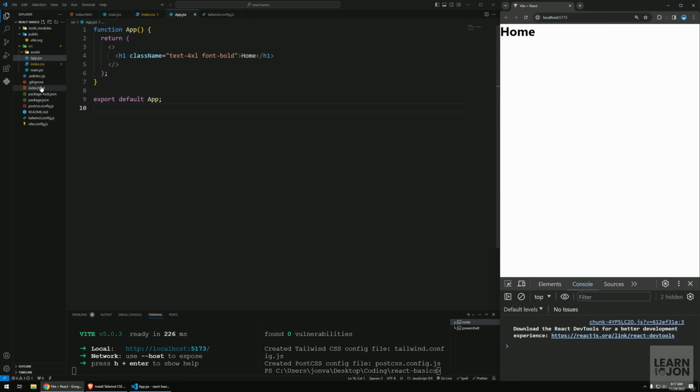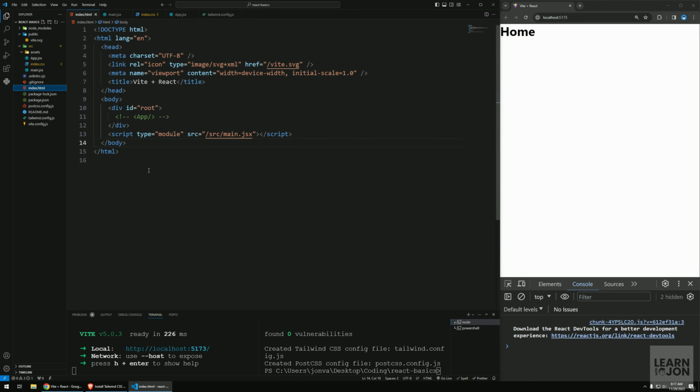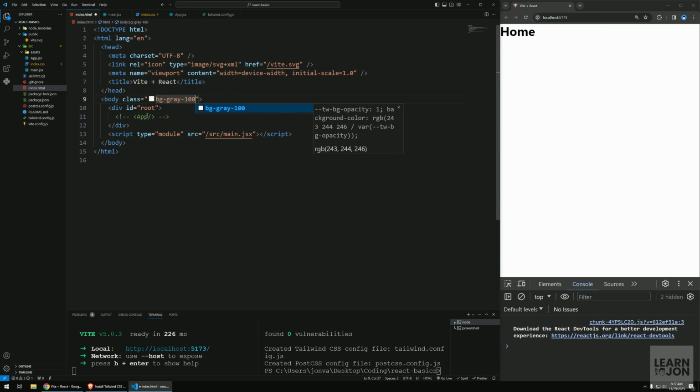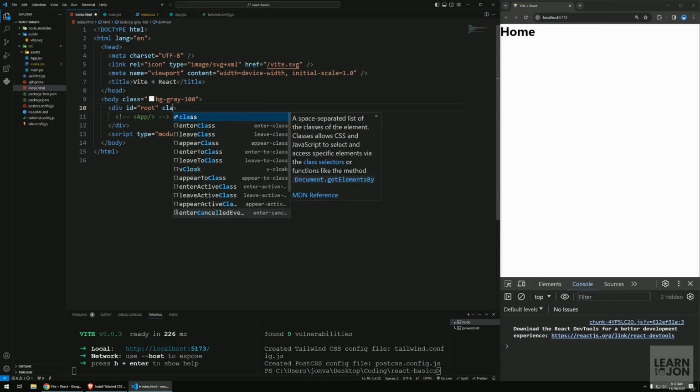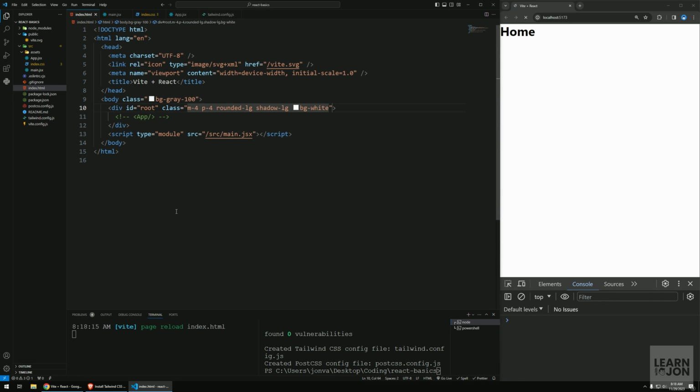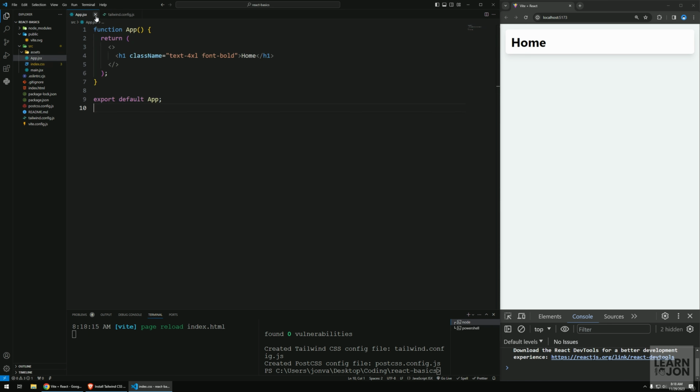The first thing I want to do, I want to go to index.html, and on the body, I'm going to add some classes. So I'm going to add bg-gray-100 to have some mild background, and on the div with the ID of root, I will have some margin of 4, padding of 4, some shadow and rounded corners, and that's what we get on the screen. So I want to have this kind of a card on top of the background. Let's close all these files that we don't need and stay on app.jsx.